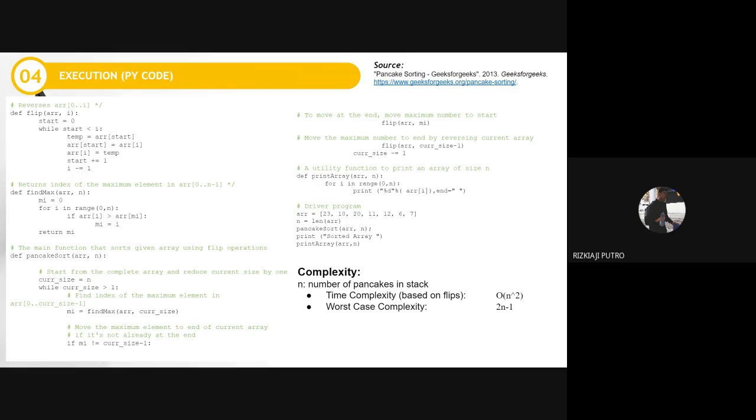After that, we would find the index of the maximum element in the array, and then move the maximum element to the end of the current array if it's not already at the end. To move to the end, you move the maximum number to the start, and then you would move the maximum number to the end by reversing the current array. Finally, a utility function is just used to print all of our results. And by the end of it, you should get a listed array sorted from smallest to highest values.